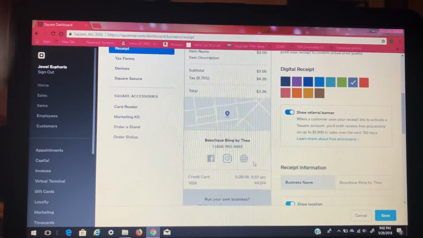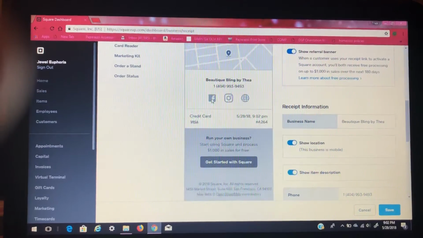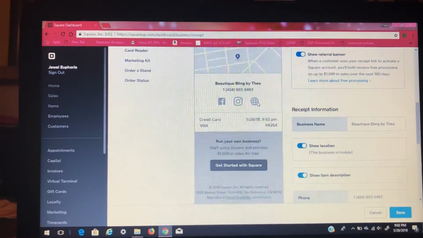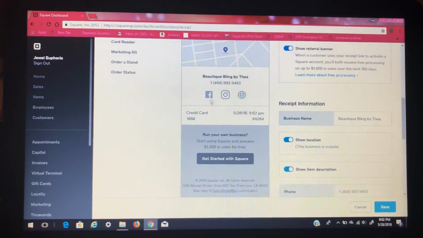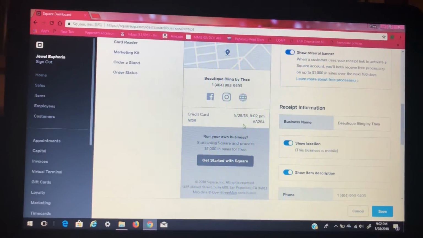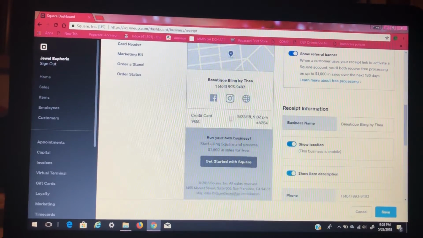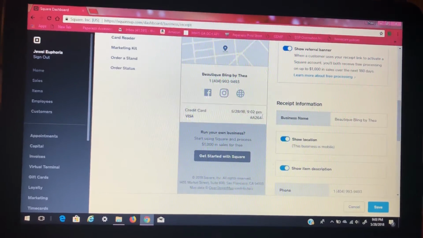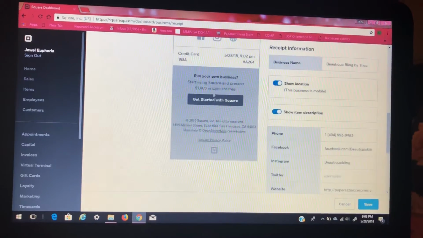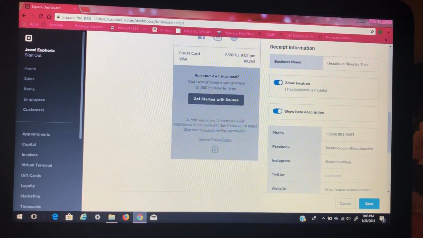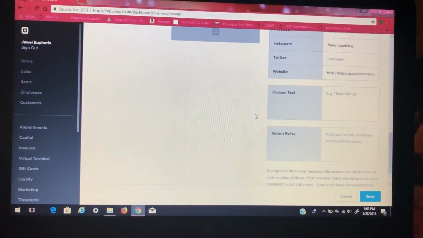At the bottom here, it will show, oh yeah, the receipt. This is the receipt. It will show your Facebook. You can link those social media accounts so that they can, you know, click on that and go right to your Facebook or Instagram or Twitter or website. And then it'll show their credit card, what they use, not the number, the authorization code here, the date and time of the purchase. And then it will send them this referral if they start using Square and get free processing.